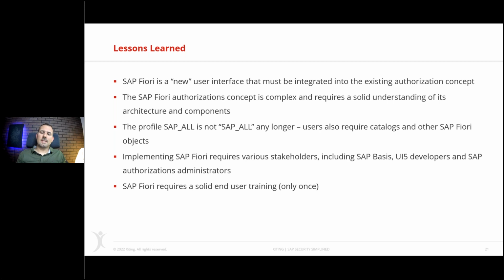But what I mean with that is, if you have Fiori, sometimes users might not see a tile, and they're like, hey, I don't have the authorizations. They might have SAP all, but they still don't see the tile. That can be because they're missing a catalog. So they don't have the catalog that shows the tile, then they cannot see it.